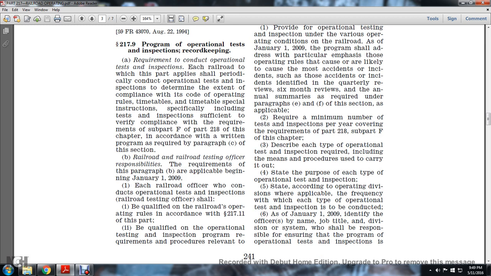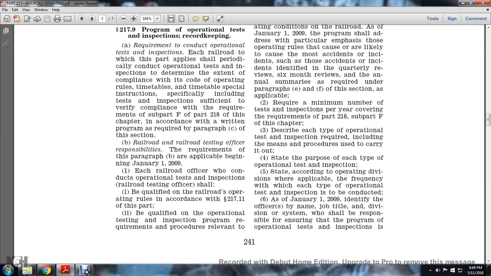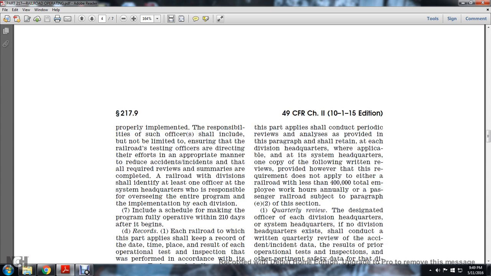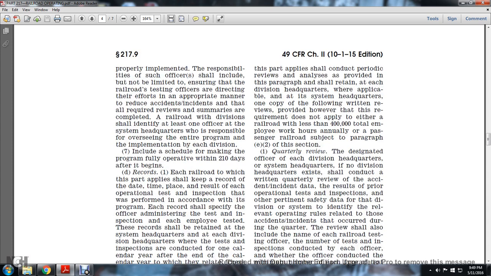6. As of January 1st, 2009, identify the officer by name, job title, division and system who shall be responsible for ensuring that the program of operational testing and inspection is properly implemented. The responsibility of the officer shall include, but not be limited to, ensuring that the railroad testing officers direct their efforts in an appropriate manner to reduce accidents and incidents, and that they are required to review summaries and complete them. The railroad division shall identify at least one officer at the system headquarters responsible for overseeing the entire program and implementation by each of the divisions, including the schedule, making the program fully operative within 210 days after it begins.